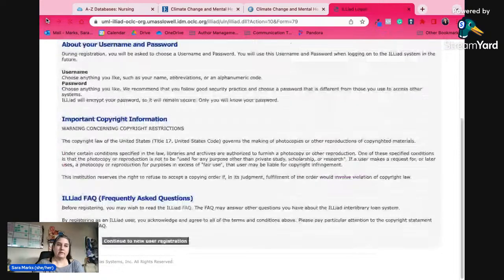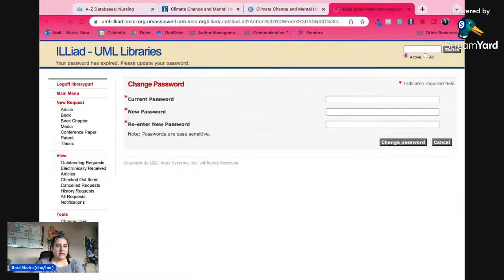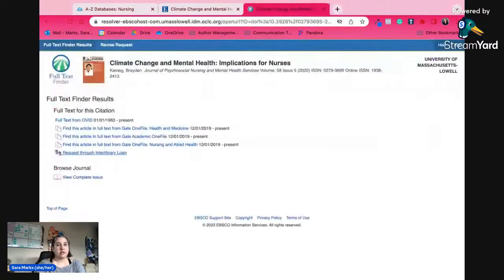Now, I've had an account for far too long. I'll log in. It wants me to change my password. It does this periodically, so I'm going to skip it, but it will automatically add the information you need into the form when you use these links, and it will submit the request for you.